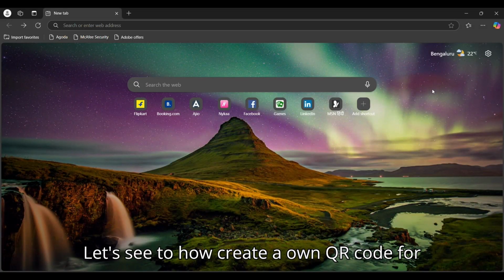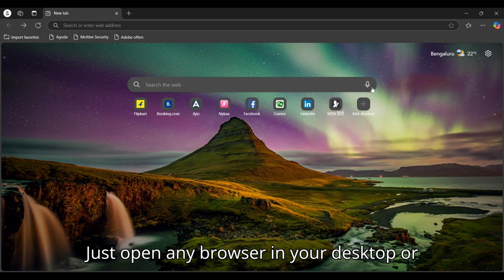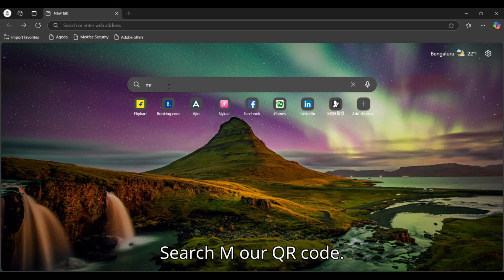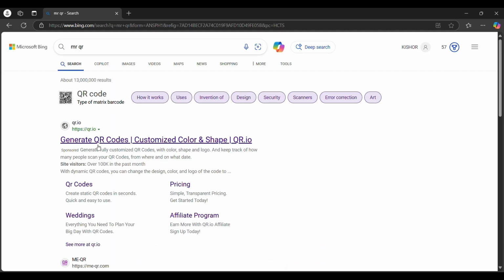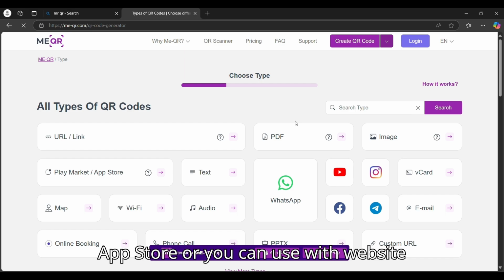Let's see how to create your own QR code for free. I provided the link in the description, or just open any browser on your desktop or phone. Search for QR code and click on the second link.